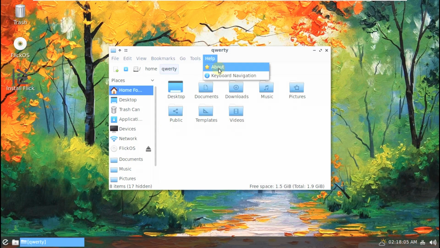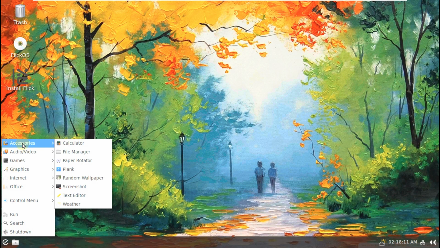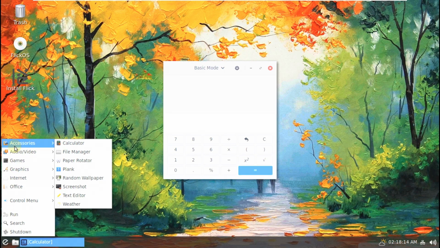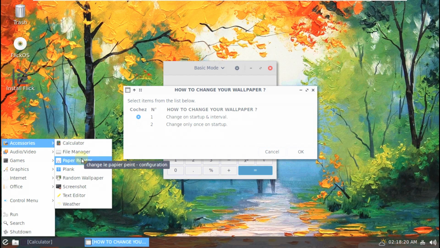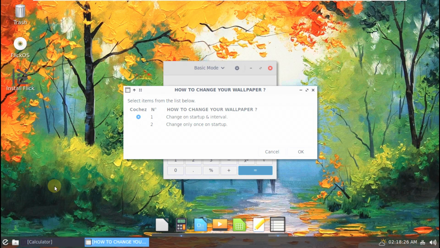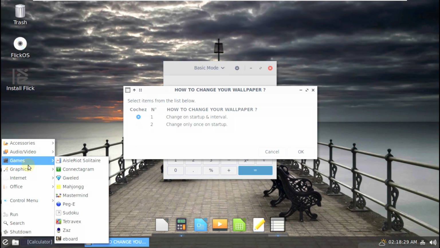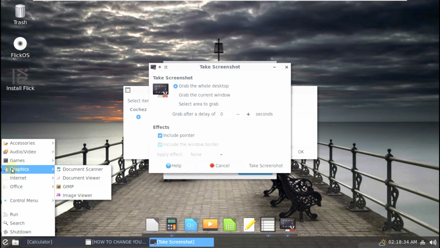Let's run some of the apps. Pac-Man 1.3.1. Let's run few apps here. On the accessories, calculator. I already showed file manager. Blank. Random wallpaper. We only have 3 wallpapers. I don't know where it come from. Screenshot. We got a dock here. There is no dock before, but now we have a dock here. I think it was hiding down under the panel.